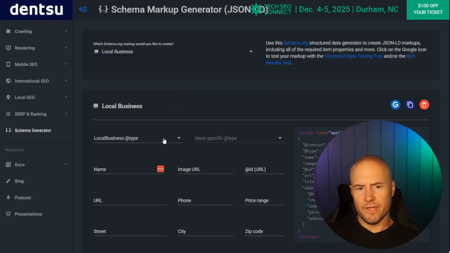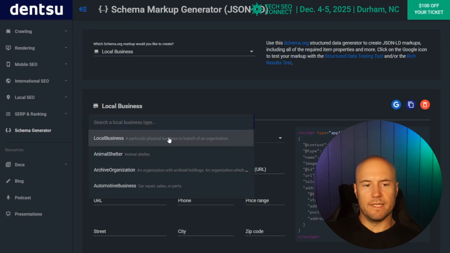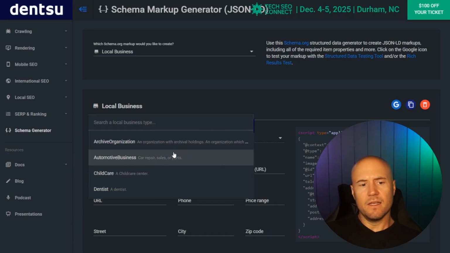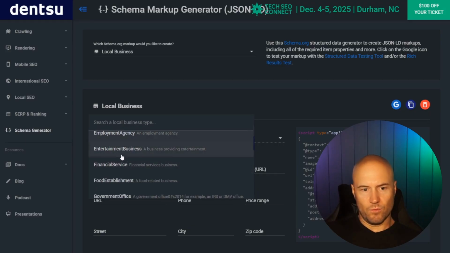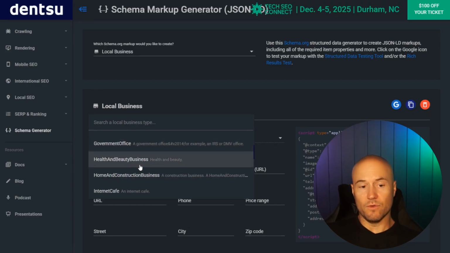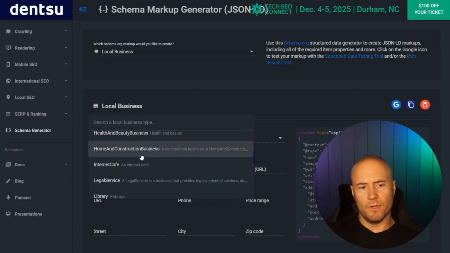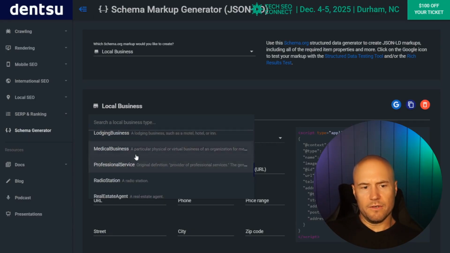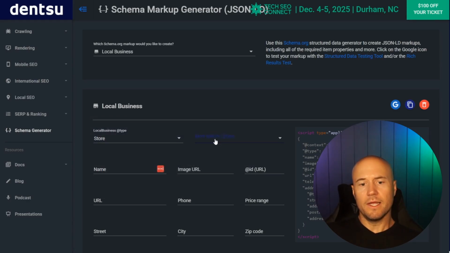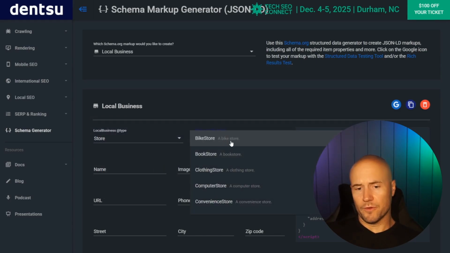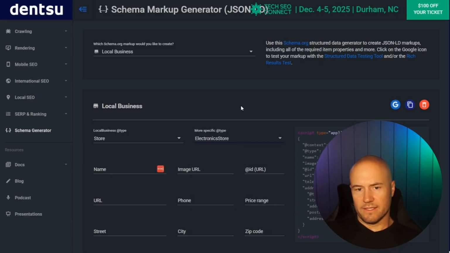And the value here is we can build additional clarification for search as to what type of business it is. So you can scroll through here. You can see dentist, emergency service, employment agency. There's quite a few options here to build this out. And if we look here, we do have store, retail goods store. And then we can also specify this even further: bike, book, clothing, computer store, electronics. That seems like a good fit for a site like Pololu.